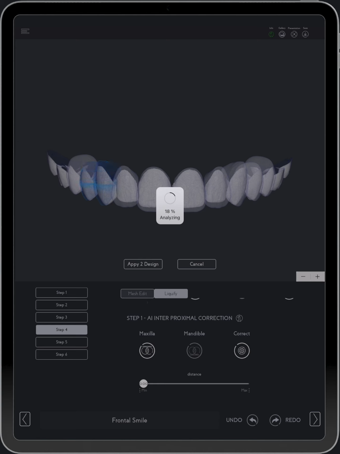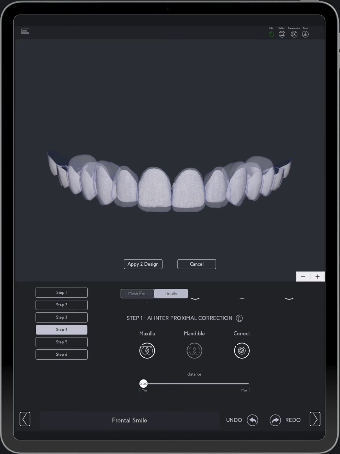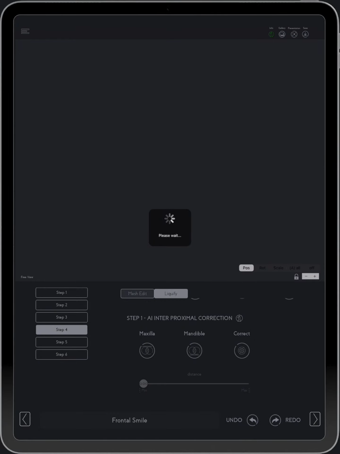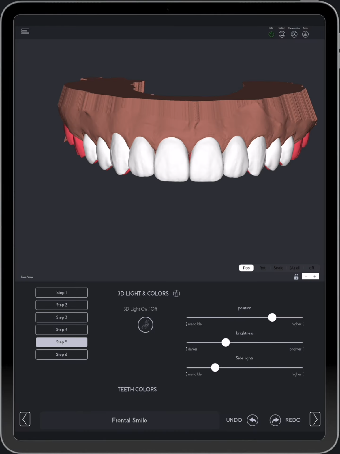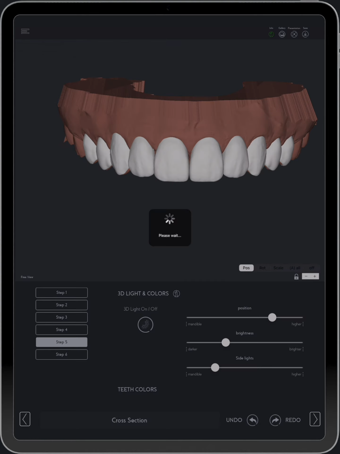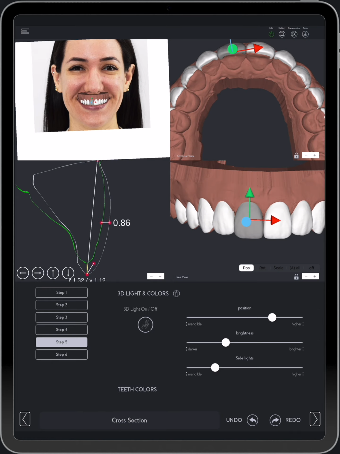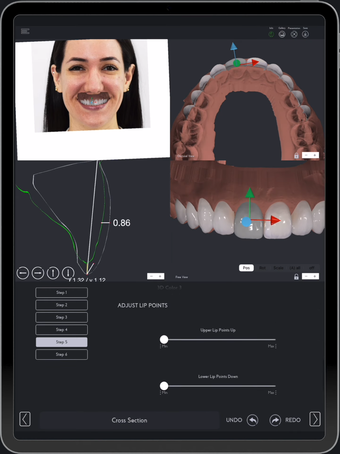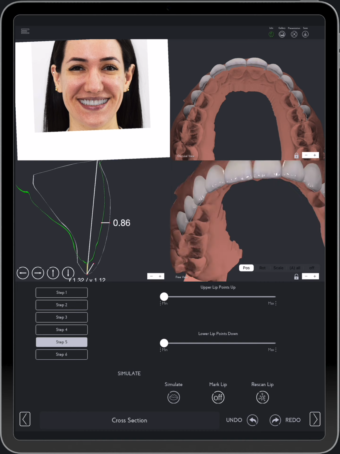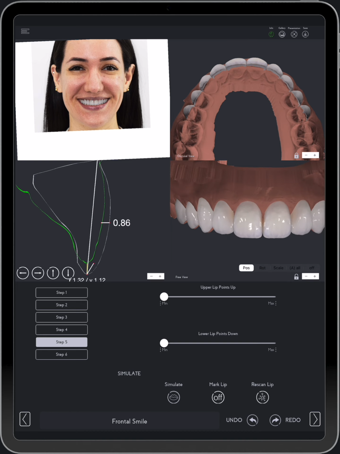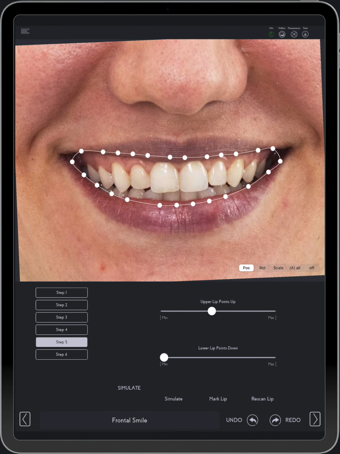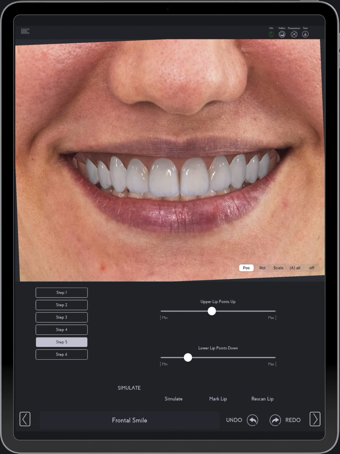One of SmileFy's most innovative and unique features is its AI interproximal analysis and correction tool. This cutting-edge technology ensures the digital wax-up includes optimal interproximal contacts, enhancing the fit, function, and aesthetics of the smile design. In Step 5, SmileFy enables you to visualize the smile design using its advanced 3D rendering feature. This tool allows you to see the smile in a realistic, high-quality preview, complete with natural light and reflections, providing an accurate representation of the final outcome.